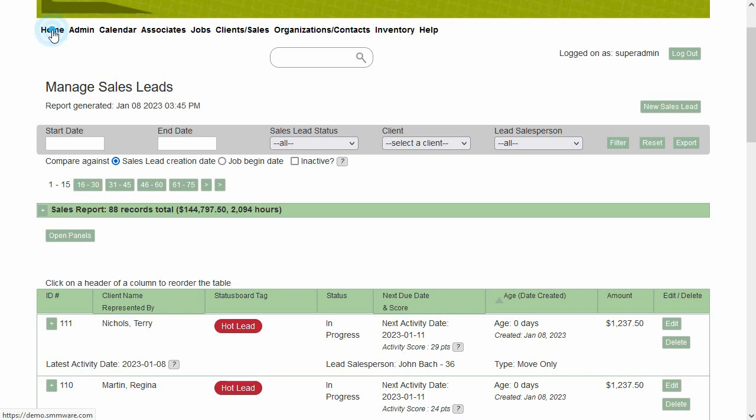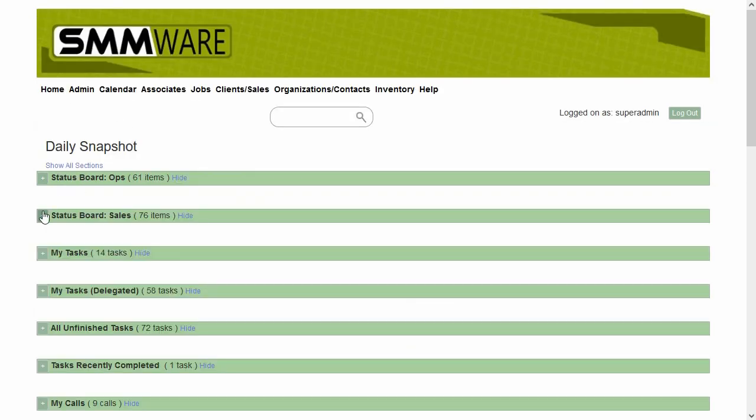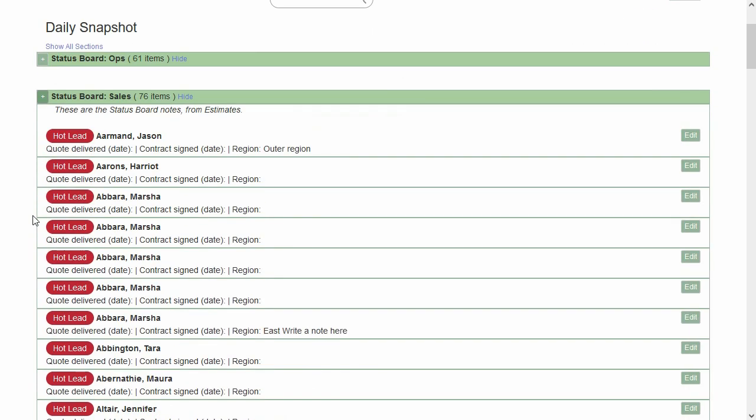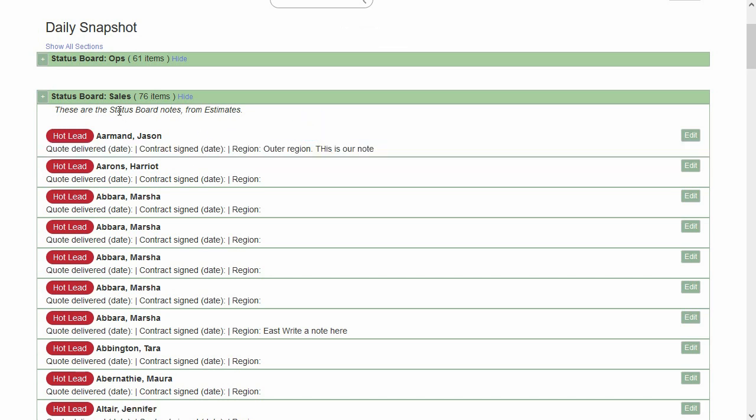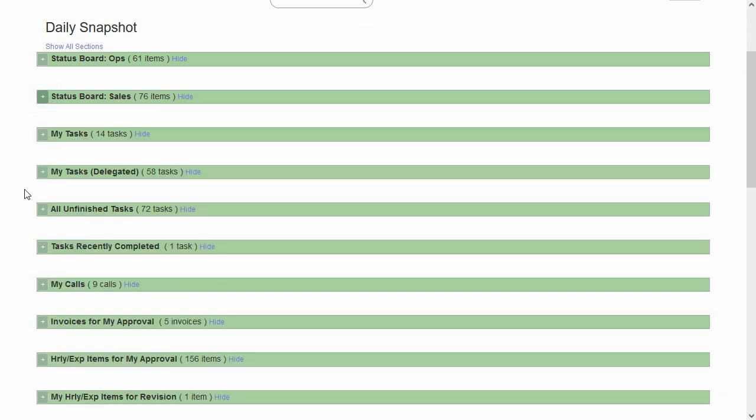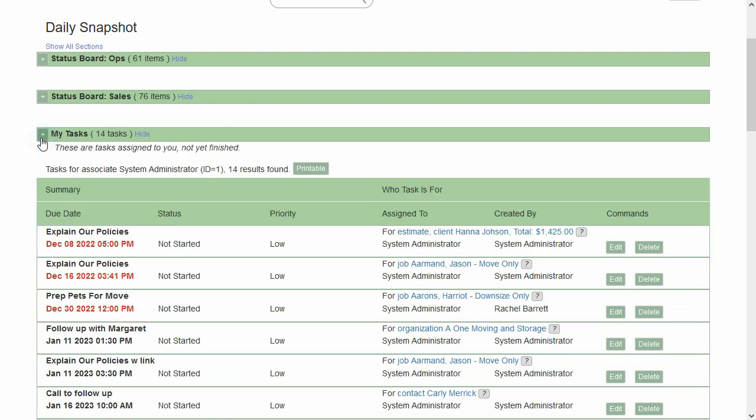Coming back to the home page, this is the status board for sales. You can see the various sales leads that are in the system right now, along with a note, which you can modify from here, and a status level tag. Your sales-related tasks will appear in this section called My Tasks.